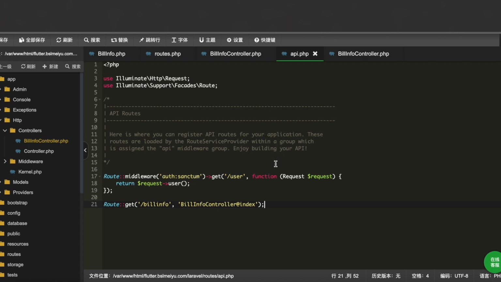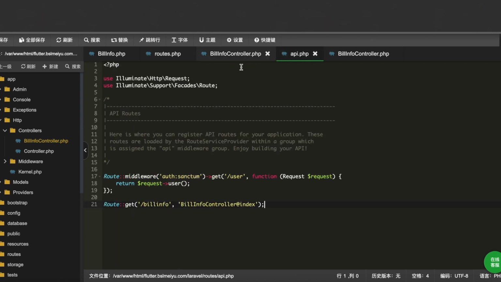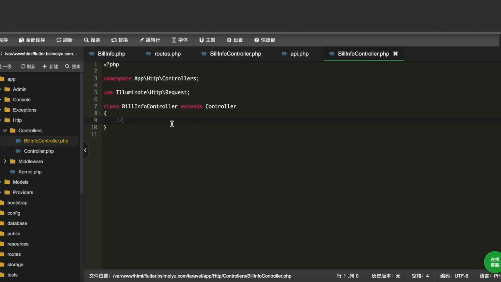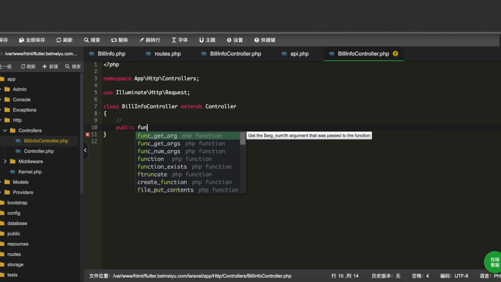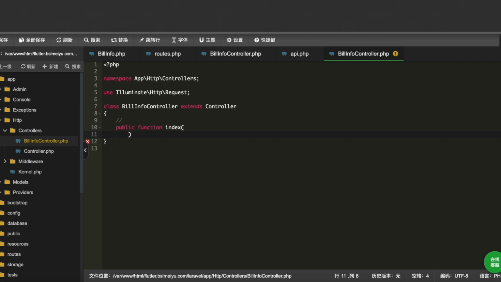Now we'll come to this controller over here. Remember, this one is for the backend. We don't need it now, we'll use it later. Here we'll define our method: public function index. Index will pull out all the information from the database and return it as JSON. That's what we want.